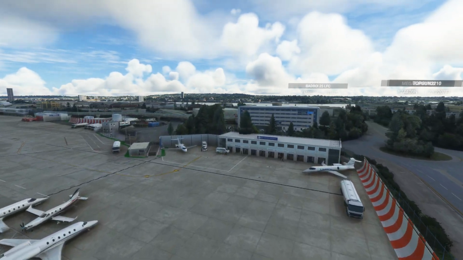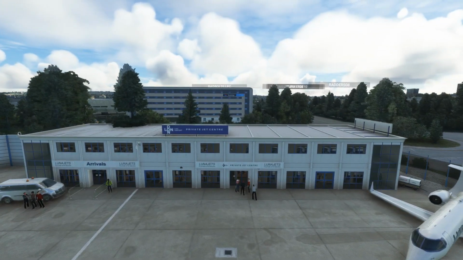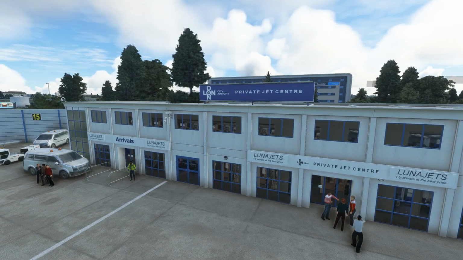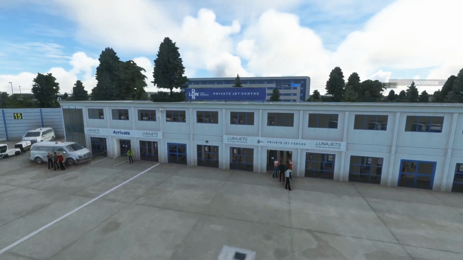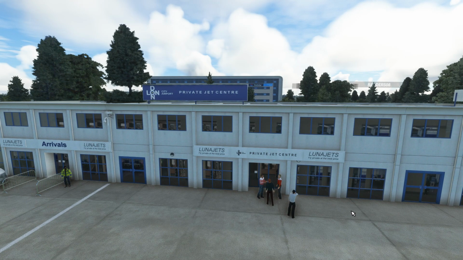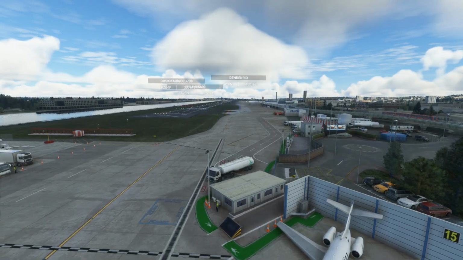So I'm just going to give you a quick and dirty overview of what you get with this package. There's the arrivals lounge. And you got animated folks around there. Get him, move on, chaps. What are you doing? Is he on his phone? This chap down here. It's always interesting to watch. Some of these buildings do have internals. I'll be showing you that a little bit later in this video.